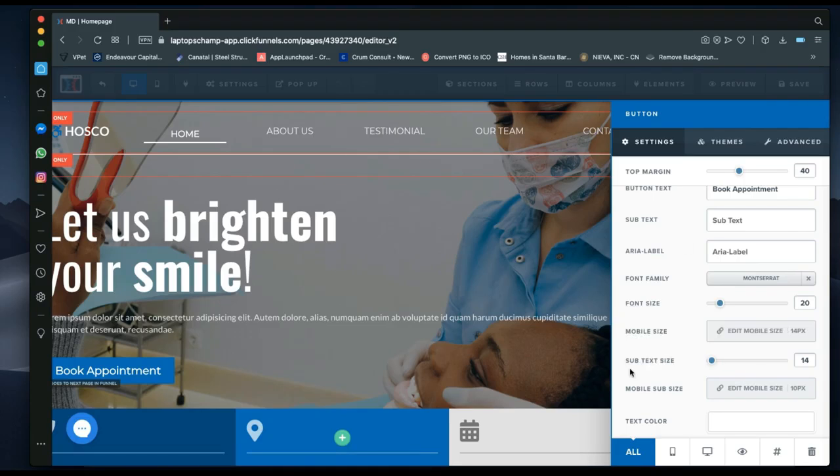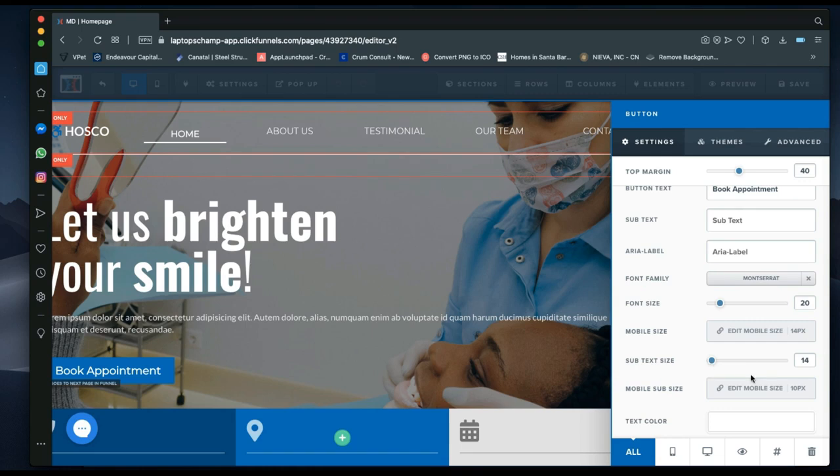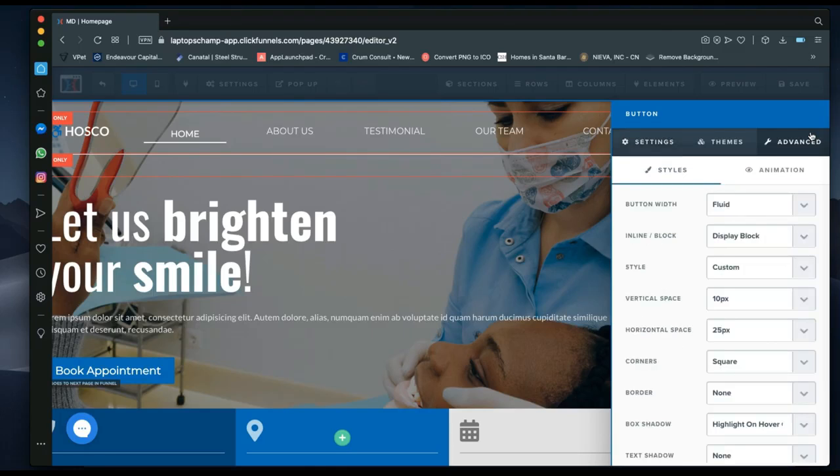So this is the text font size. I left it at 20, and for mobile view it's 14. I have no subtext, so this isn't important. And text color, you can see the text color is white, and the background color for the button is blue. You can change that if you've got a different primary color for your website or your company. You can change that color as well. Alright, in the advanced tab is really what you should bother yourself with, but I will take you through it. So button width is fluid. Fluid is sort of it gives spacing between the words and the button.